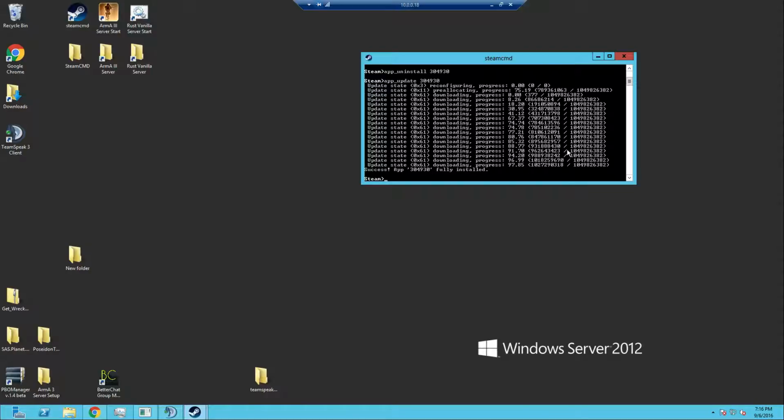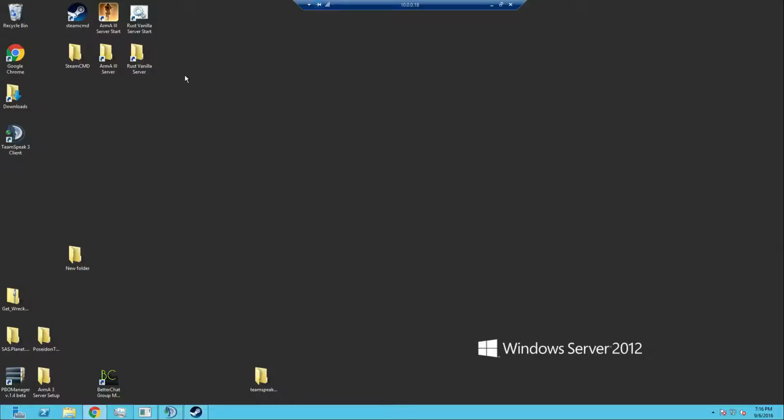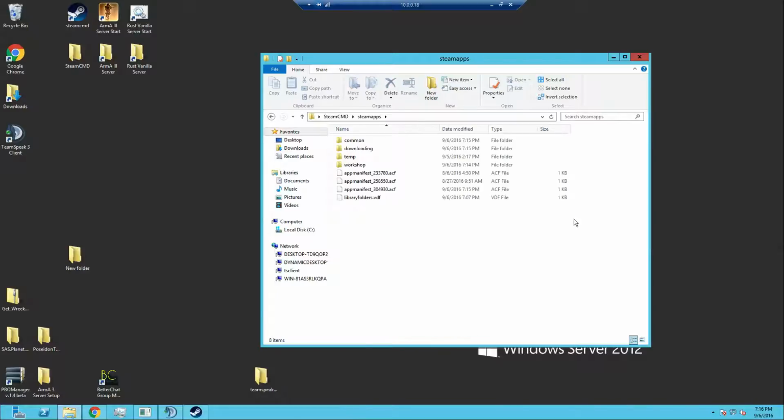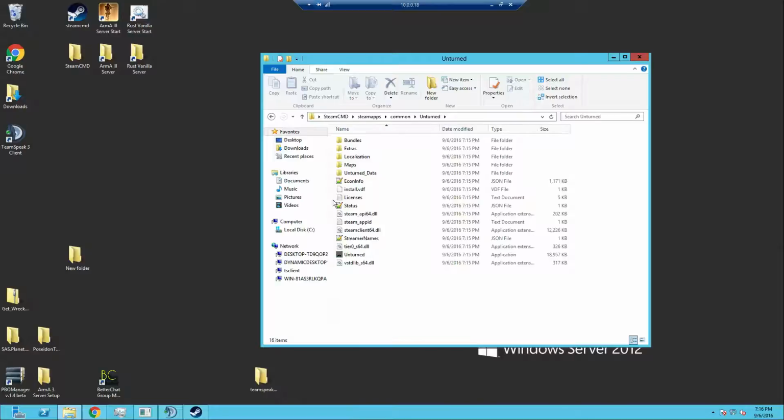So now it's installed, so you can exit out of SteamCMD. You don't need it anymore. Let it close. So the next thing you want to do is open wherever you installed SteamCMD. You want to go steamapps, you go common, and you want to go to Unturned. Your game is already installed. There's your whole game. That is base Unturned right there.